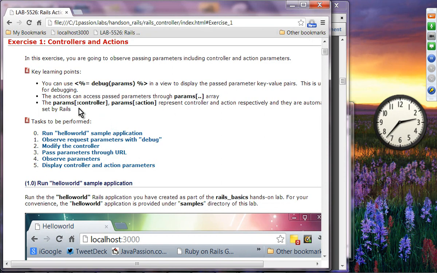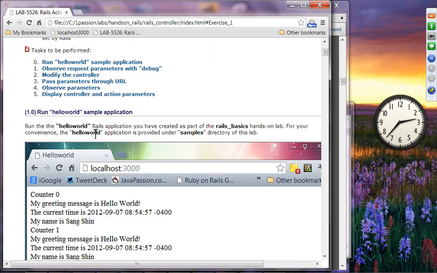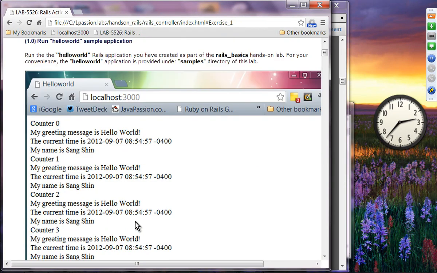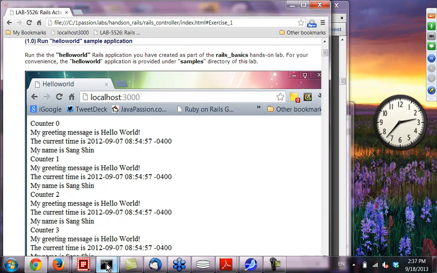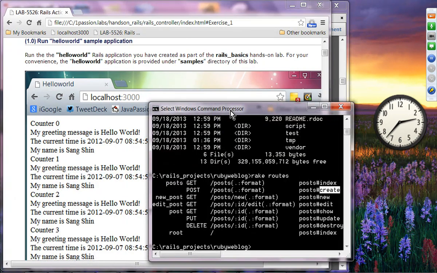Okay, so if you want to see the controller param, then you are going to display this. And if you want to see the action, you can display this. So when you debug this one, then it will display everything. Okay. All right. So that's basically what we are going to do in this exercise. So first of all, let's try to run the Hello World web application that we were working on in Rails Basics. Okay. So this is actually provided in the samples. Okay. All right. Now let's actually try that.